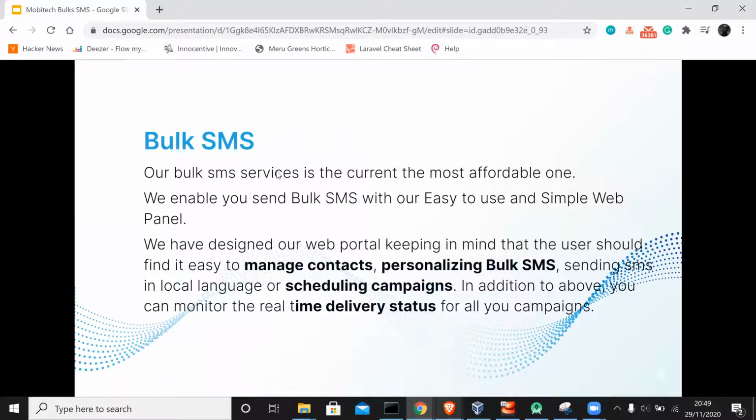Our bulk SMS service is the most affordable at the moment. We give you a platform to send SMS to the two major telcos, Safaricom being the leading one, followed by Airtel, at a very affordable price. With bulk SMS, we give you a chance to integrate with your existing system using an API, which our platform supports, or you can send directly to your customers or client base through our web portal, which lets you create contacts, manage your contacts, and personalize your bulk SMS when you're sending out.